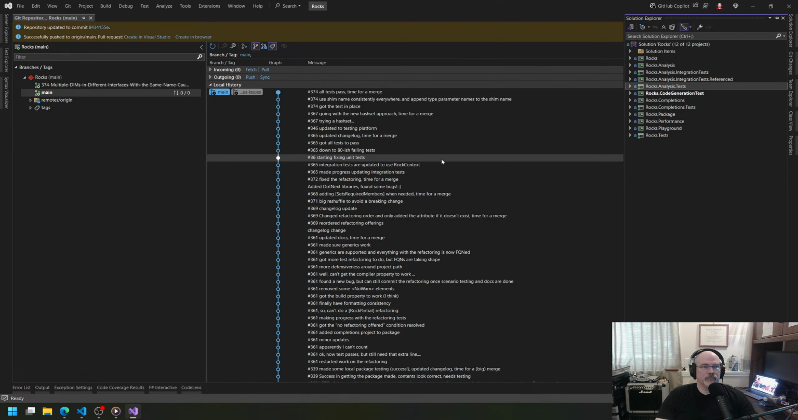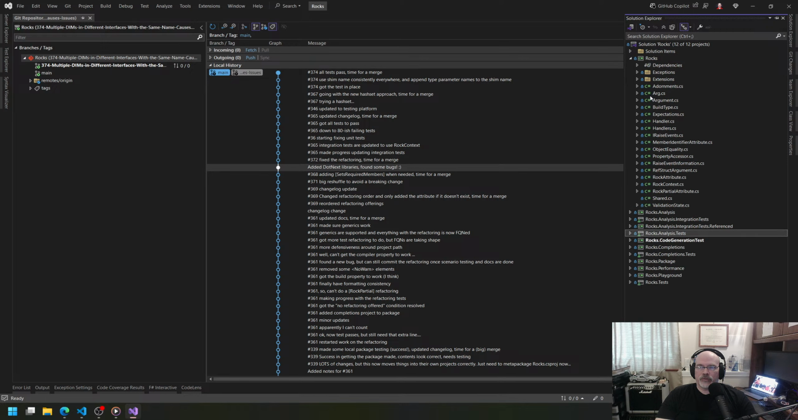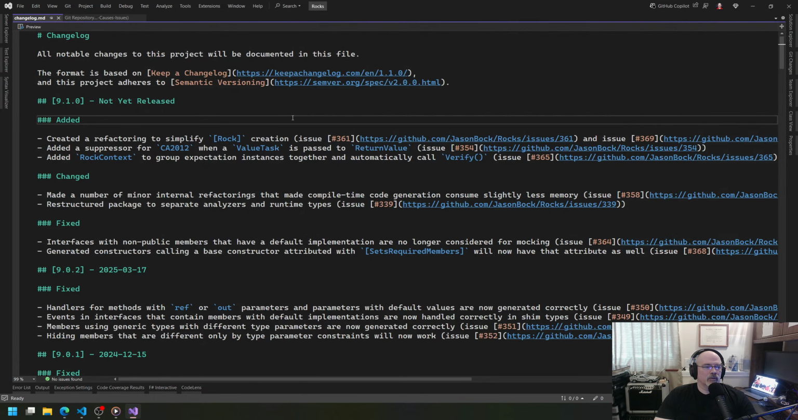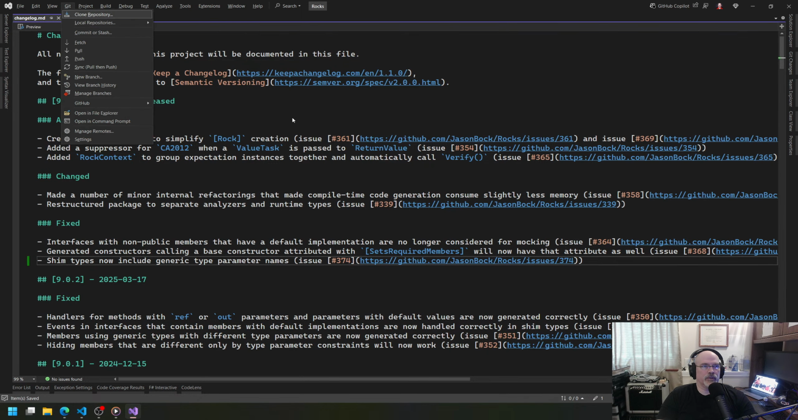Oh, I forgot one thing. Let's go back to here. Always gotta... in the package. No, not the package. Here. Okay, fixed. Shim types now include generic type parameter names. And this relates to 374. Okay, forgot about that. Git commit.